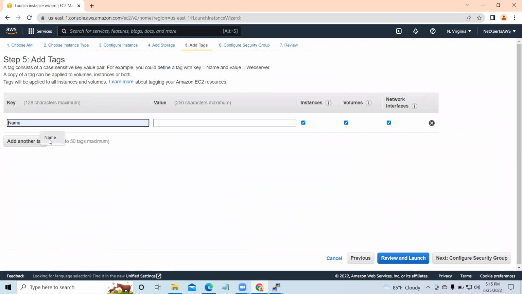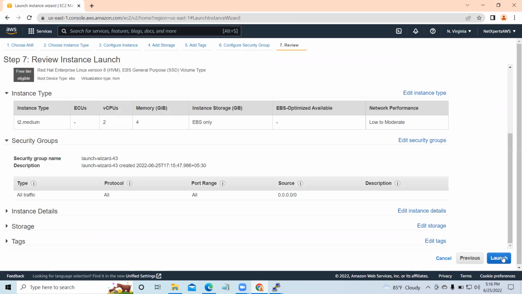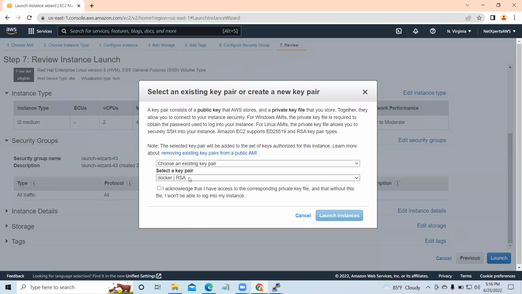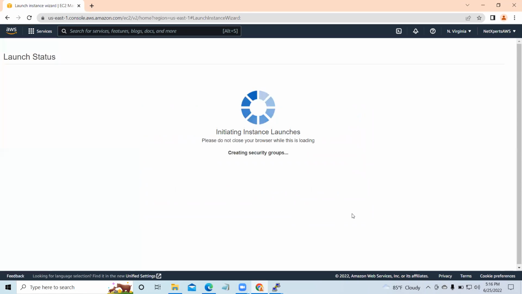Just give the name for this one, like demo Jenkins server. So let me open all the ports here. All the traffic should be open. The key would be a new key, this one. Launch instance.